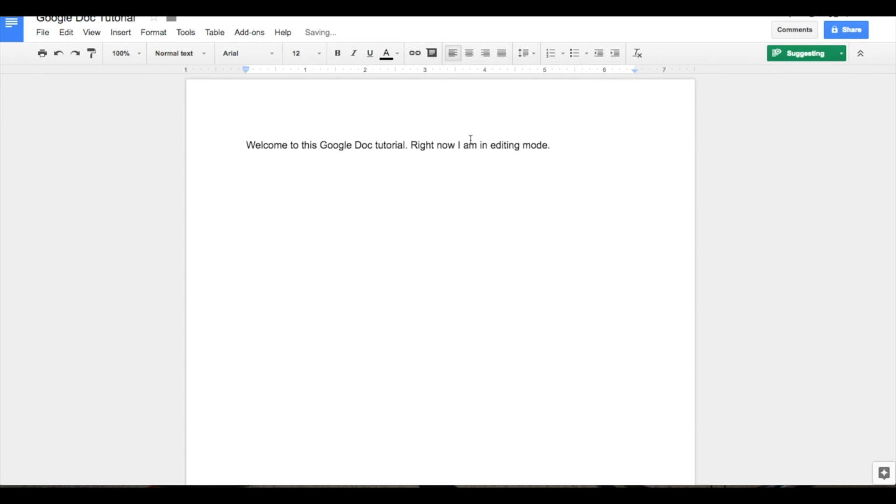I had before. So suggesting is pretty powerful if you want to make some changes on a document without making it a permanent change, and if you're reviewing with another person, this is a nice way for you to work together and collaborate.